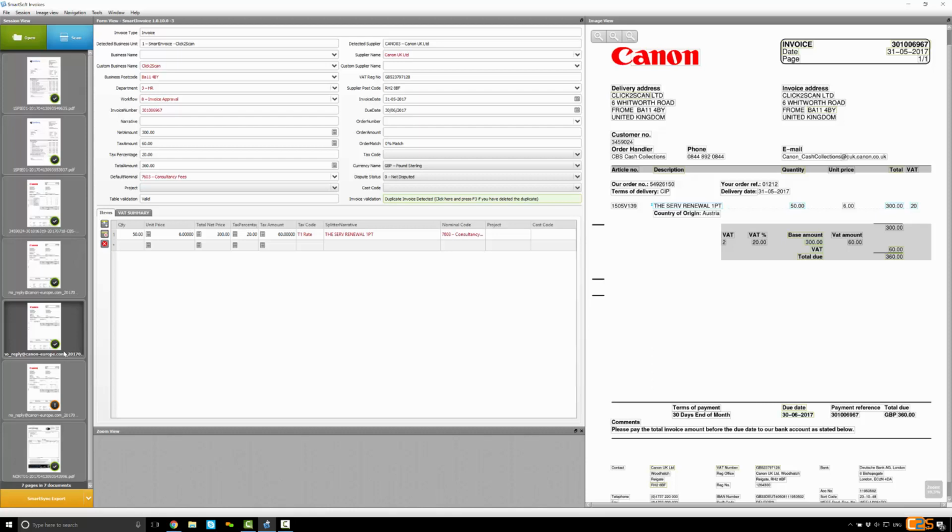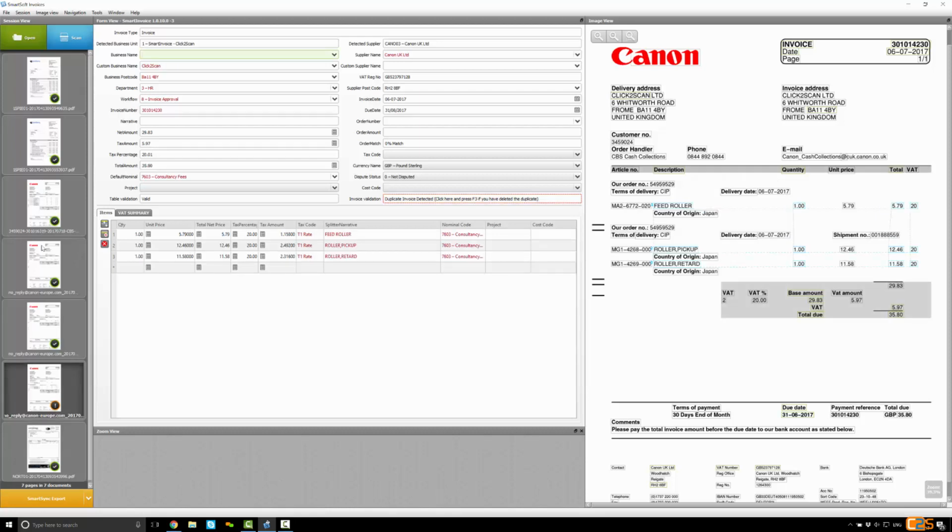The final invoice in this list also has a very similar problem. So if I select it here, we can see again it's got an invoice validation error. Very simply select it, push F3, and my entire batch is then mapped as ready for export.